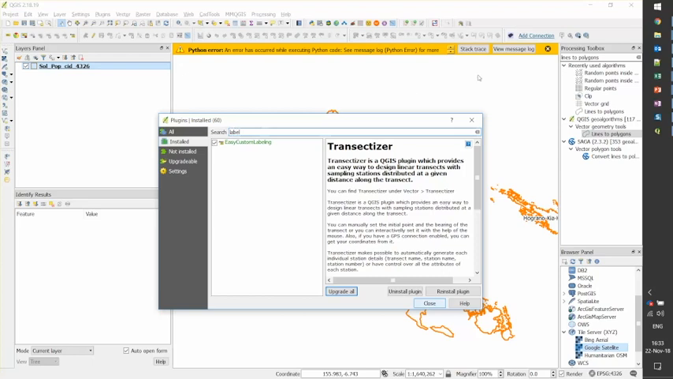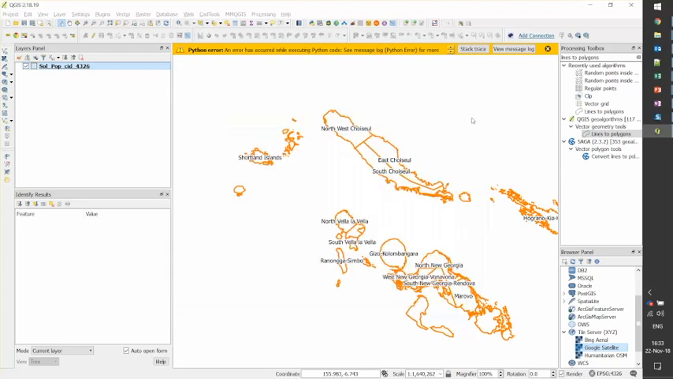Good? So this is going to be easy because we have to be sure that we only have Solomon, okay? If you have Kiribati and Solomon, please remove Kiribati, okay? Because we can get confused, okay?